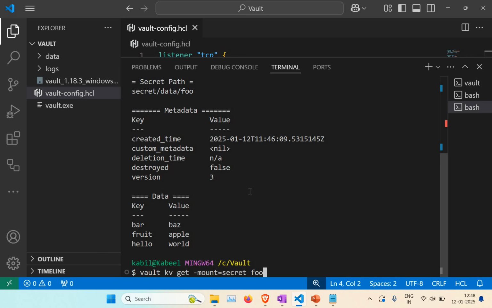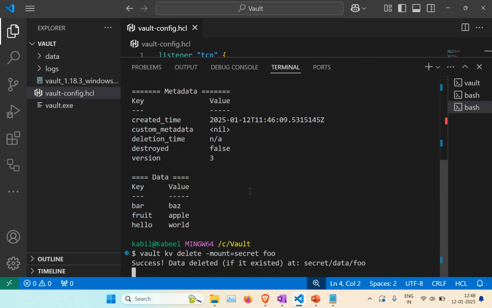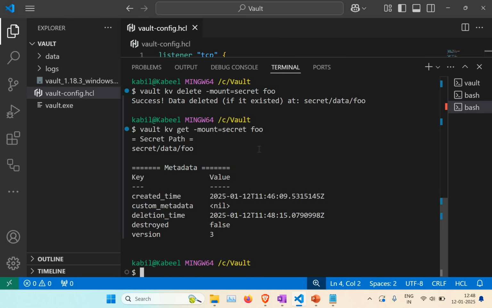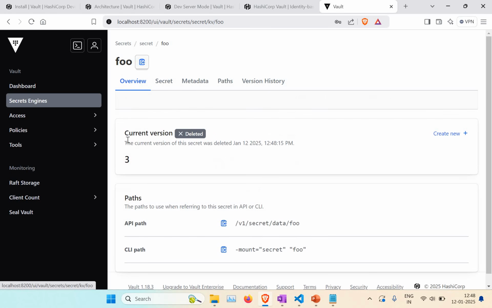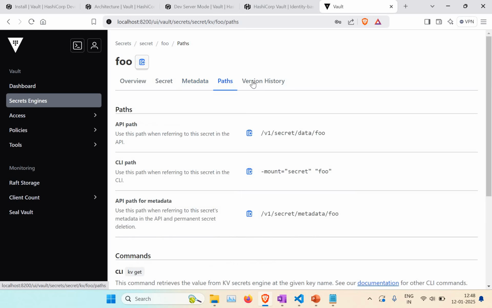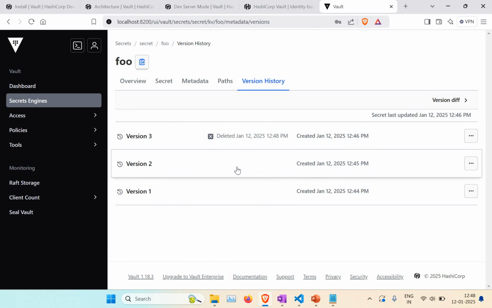And what we could do is we can even delete one of the secrets. So what I will do is, rather than get, I will use delete. And if I use get, you can see it's deleted, right? Version 3 is deleted. And if I go back here, you can see the current version is deleted, right? Version 3 of this secret has been deleted, but you can see versions 2 and 1 are still there, right?